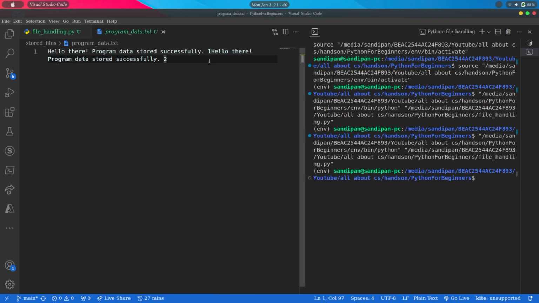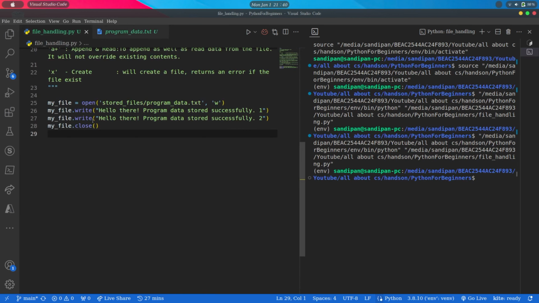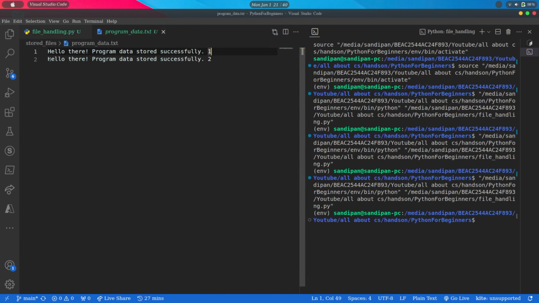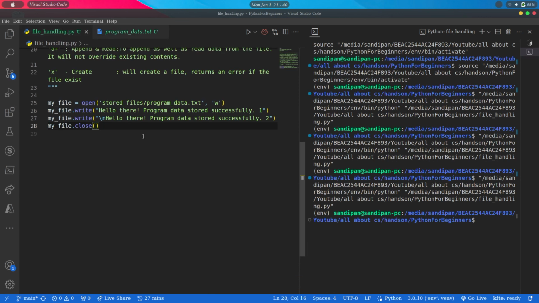We can add a new line character, that is \n, with the second statement for better visibility. And now if I run it and check the file, the texts are now printed on separate lines. So to create multiple lines of text, we can use a new line character, that is \n, with the text, and it will create a new line in our file. Interesting, right? So literally we created a file and we stored some text into it using our code.